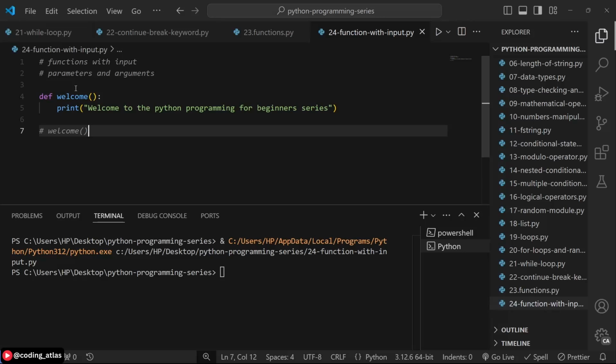And that is what brings us to functions with inputs. By passing inputs into our functions, we make the function dynamic, so the output of the function will depend on the input that we pass into the function. To pass inputs into functions, you define your input inside the parentheses. If you want to pass a name into this welcome function, you pass the input inside these parentheses.